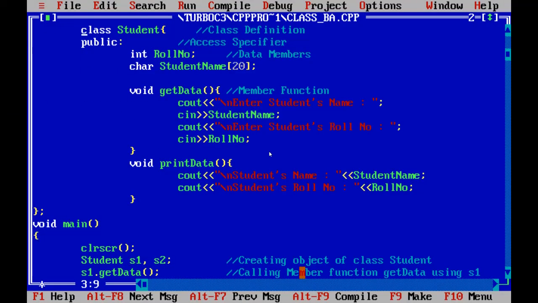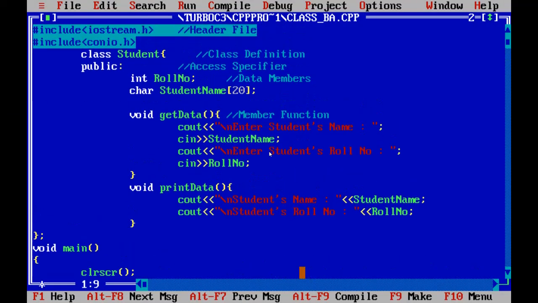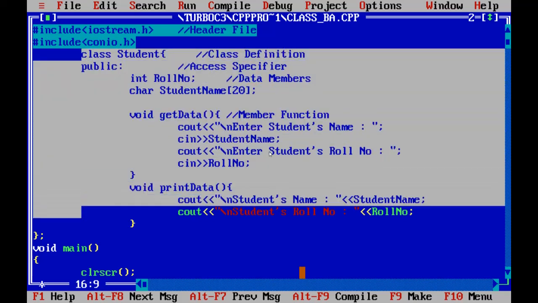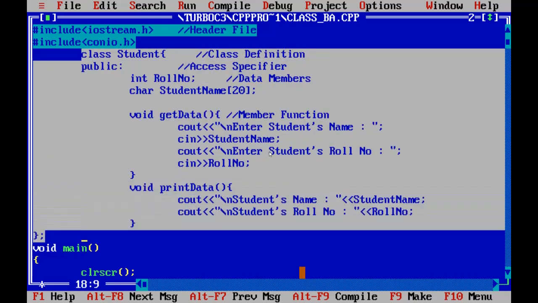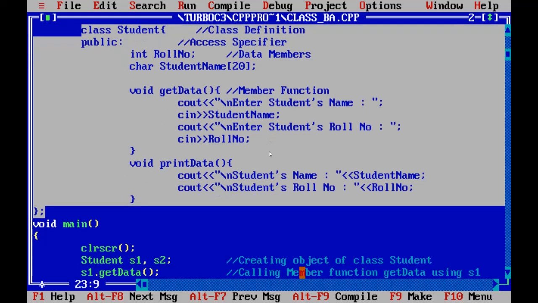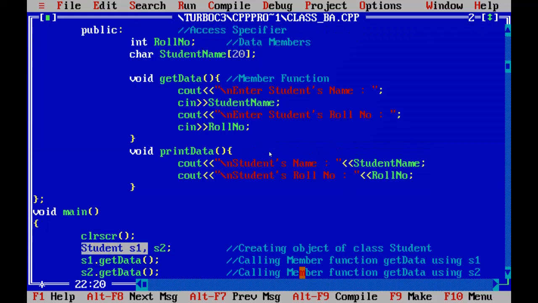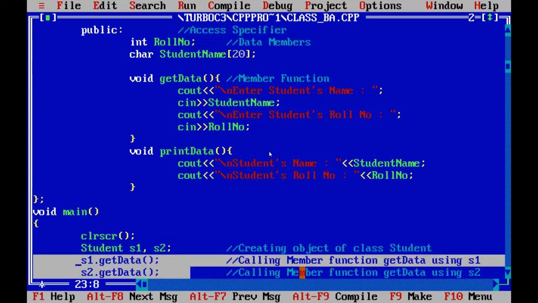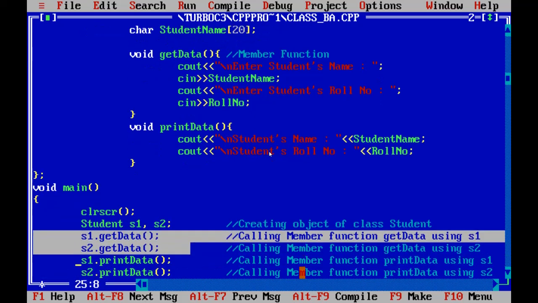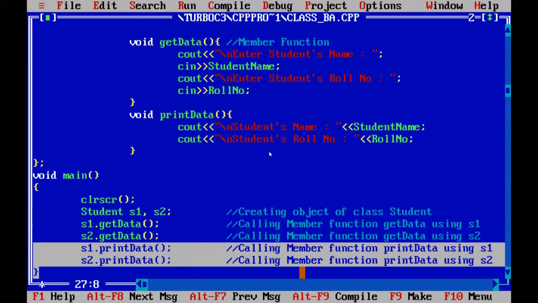Now let's demonstrate the same program. Here we have declared the same class student along with the data members. Two data members are there, roll number and student name, and two member functions. In the main function we have created two objects, S1 and S2. We are calling the get data function using S1 and S2, and the print data function using S1 and S2. Now we execute this with control F9.